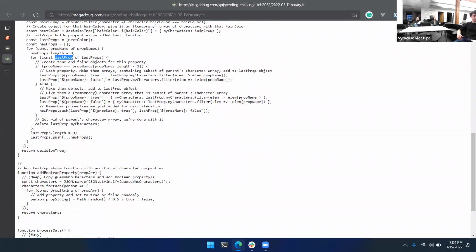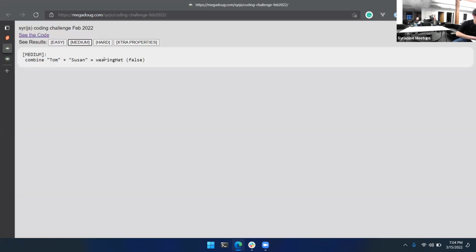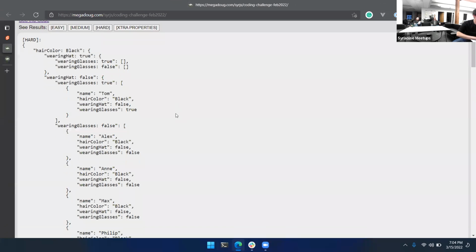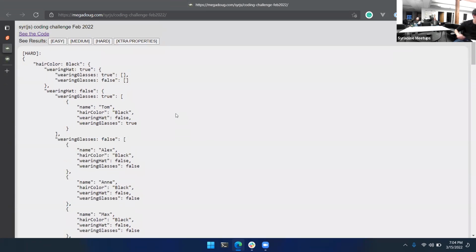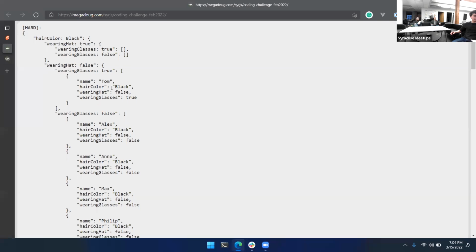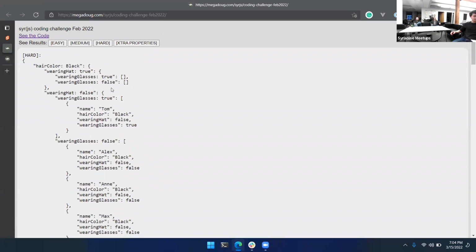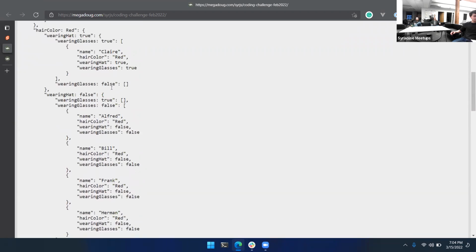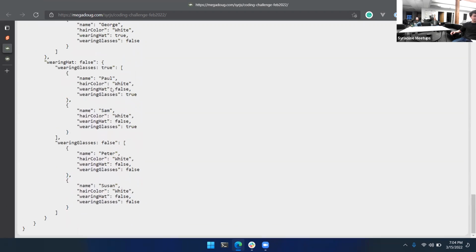Yeah, so this totally works. Very valid approach. Let's see what this looks like. Hair color black, wearing hat true, wearing glasses true, false. Wearing hat false, wearing glasses true, and then you got top. Good. I have to check to see if mine generated the same tree.